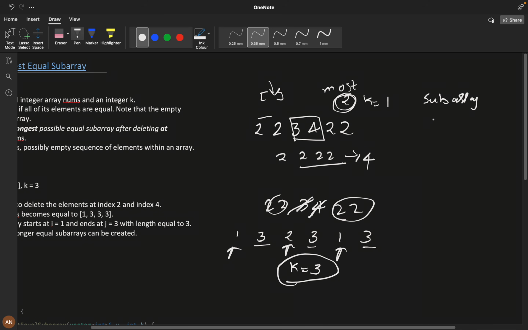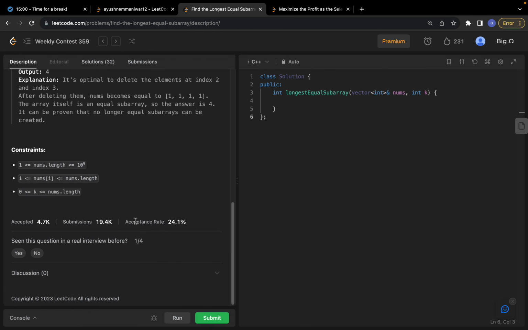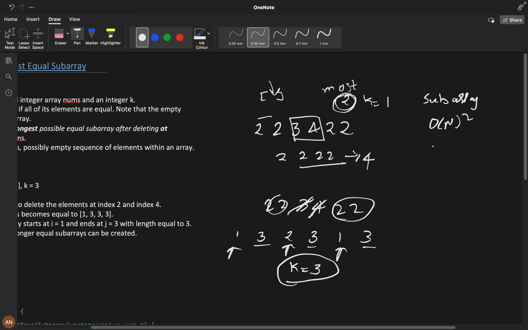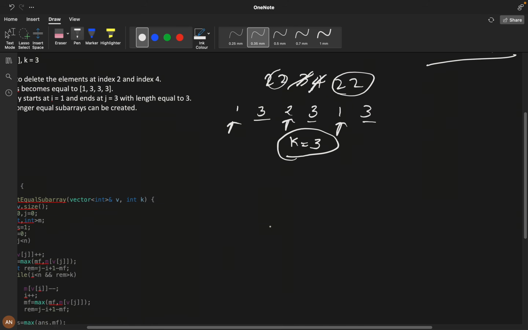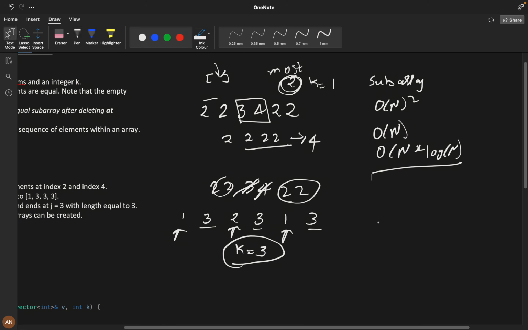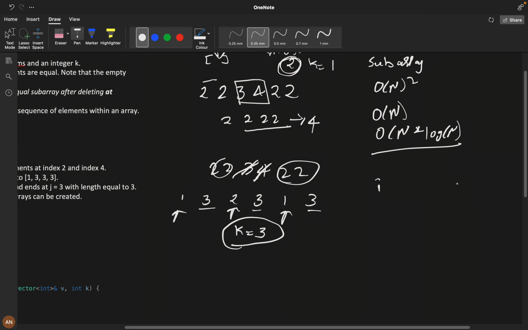Mostly subarray solutions are solved in order of n square, but if you see the time complexity, 10 power 5, 10 power 5 means hardly we can do order of n or order of n log n. So subarrays and everything, let's think about a sliding window. How is the sliding window going to work? We'll take i and j. Let's see how many equal elements are present in this. How can we calculate it? We want a map to get the most frequent element.